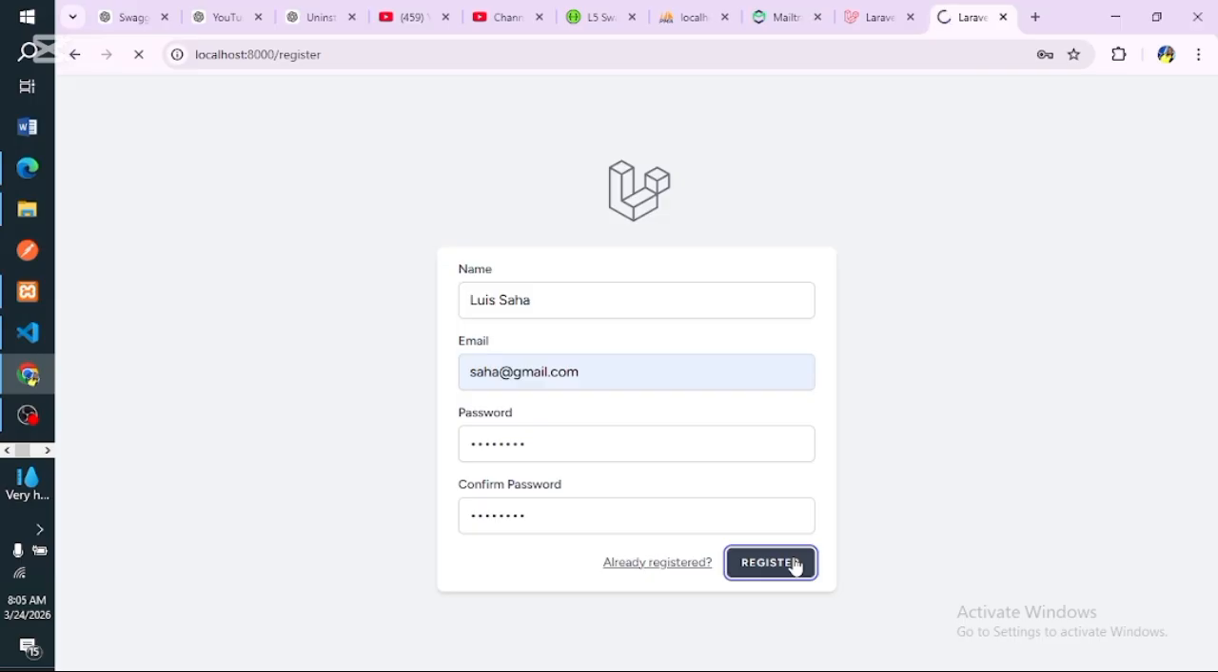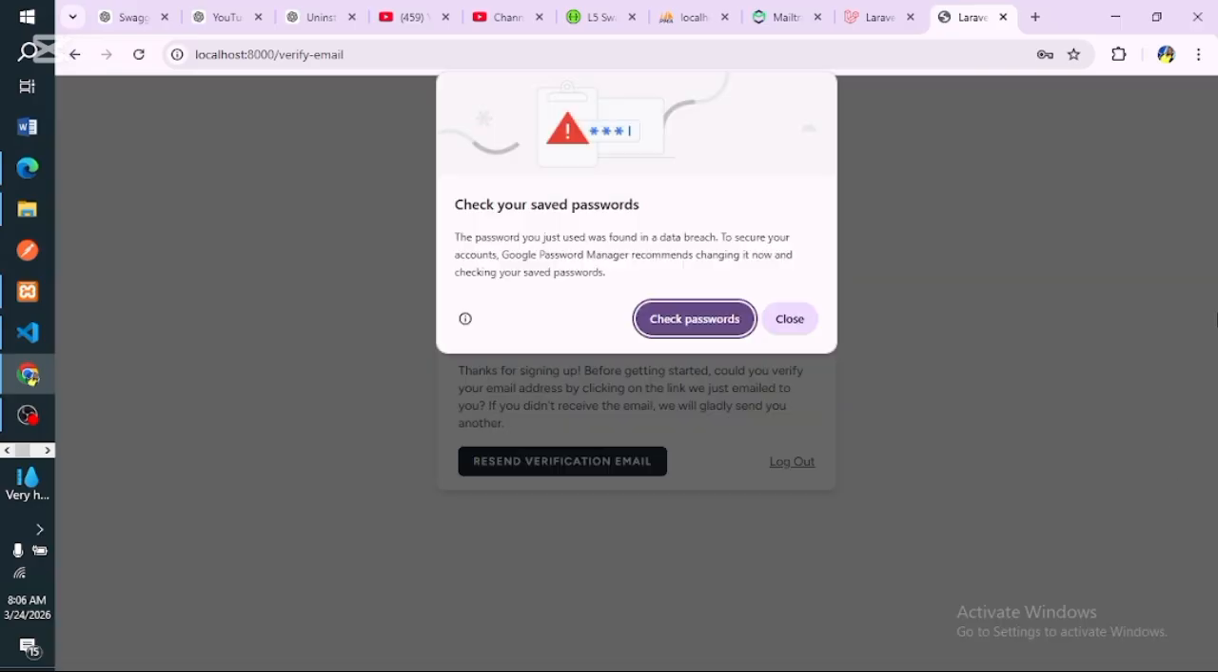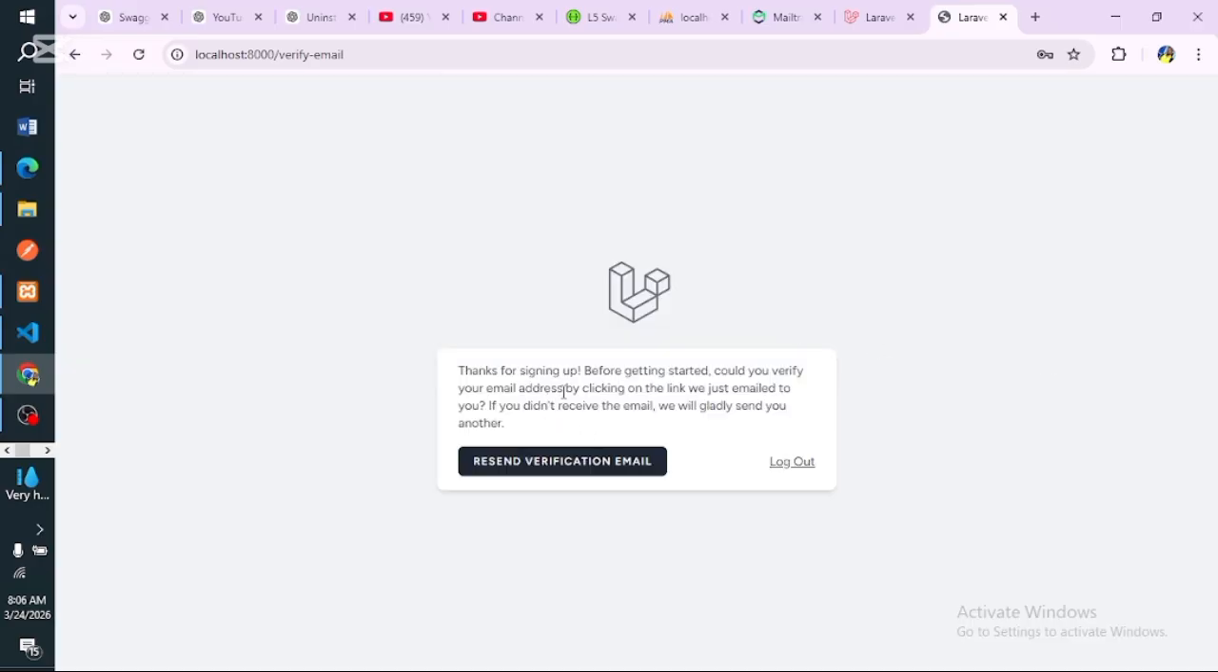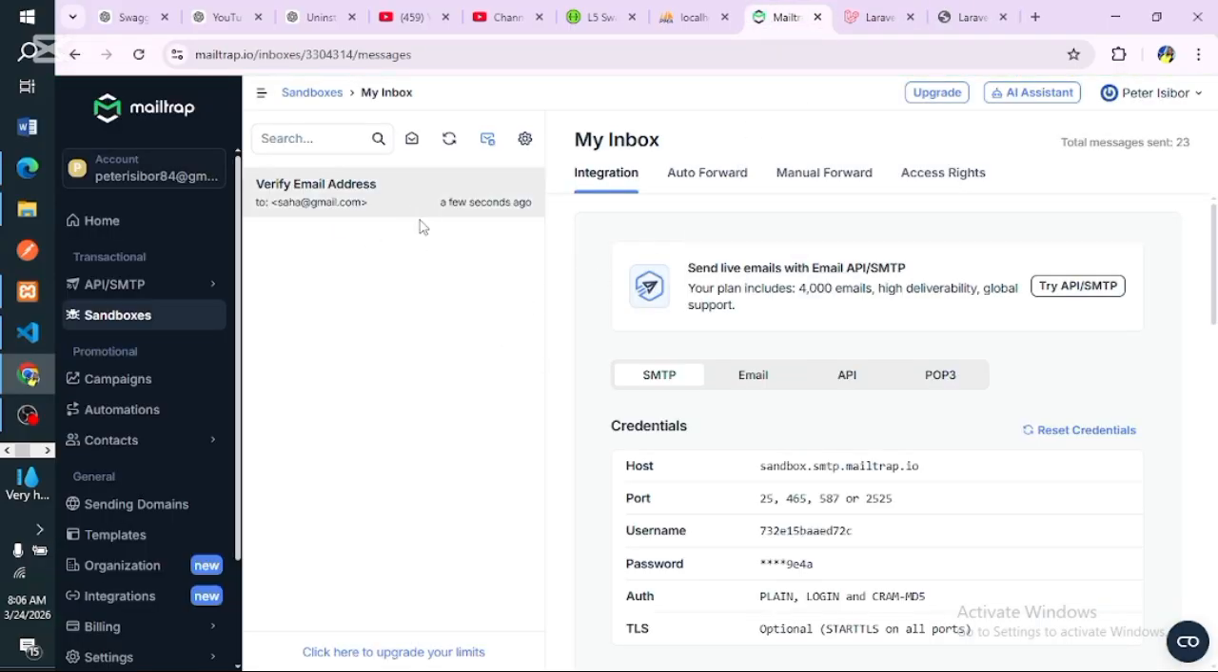So watch what will happen. You can see it has sent me a mail telling me, thanks for signing up. Before getting started, could you verify your email? So if I go to my mail, I will receive a mail. You can see a few seconds ago, verify email.